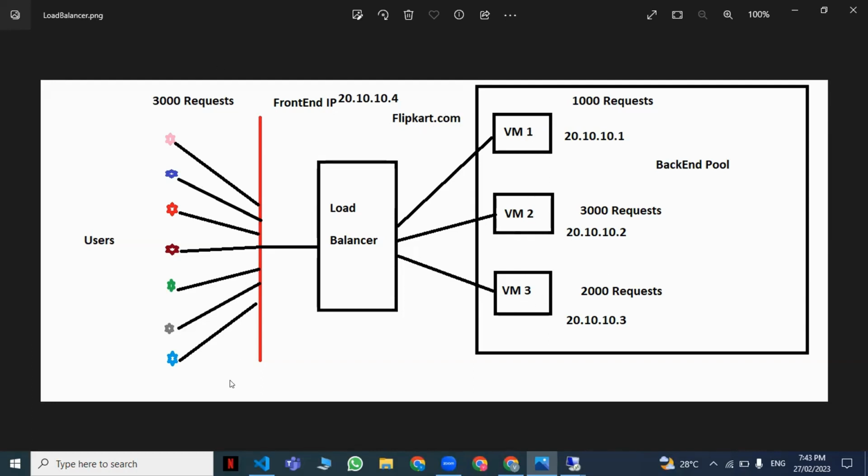Now guys, if you observe here, these are the users who are trying to access this particular website. And if you observe here, guys, each VM has a capacity. For example, this VM can handle up to 1,000 requests. That means if 1,000 users are logged into the website, it can take up to 1,000. If a 1,001st user tries to log into the VM, it can go down or it cannot serve that 1,001st user. This is this VM's capacity.